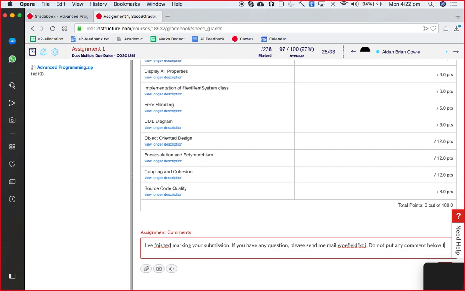So after we finish the marking, we will put a message like this with our email address. So if the student has any question about marking the assignment, they will send email to us directly, and we will answer them. True. Okay, because if they have a question and then they ask me, I have to ask you guys anyway. So the best way is for them to ask you directly if you mark their assignment. Okay.